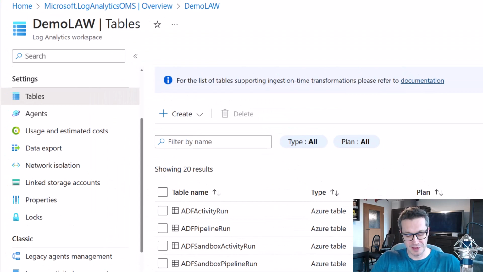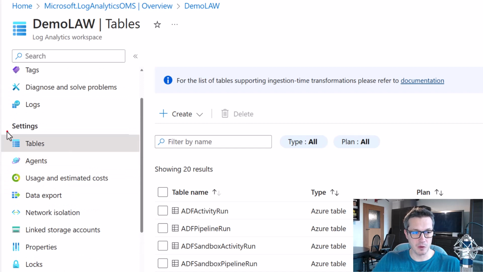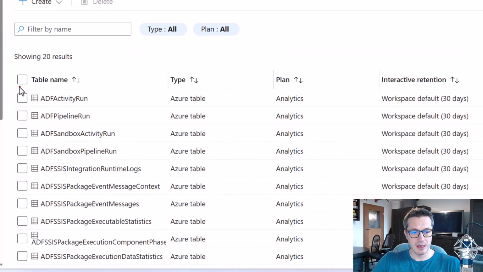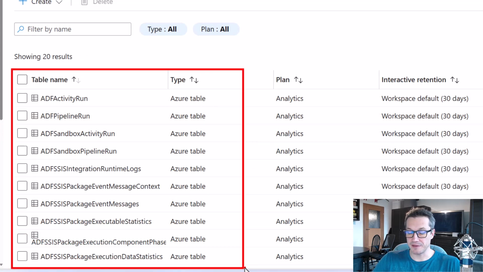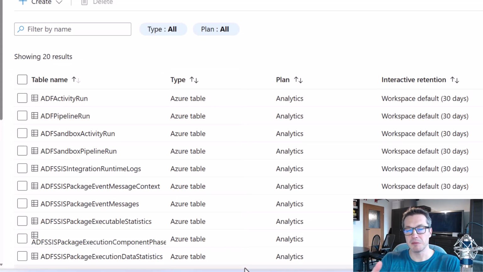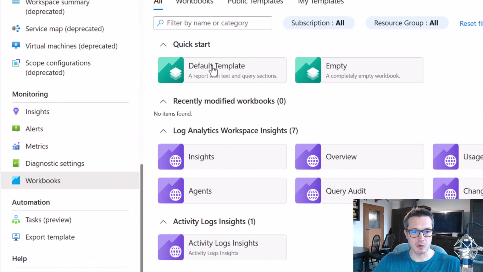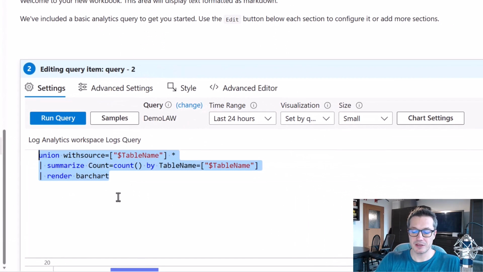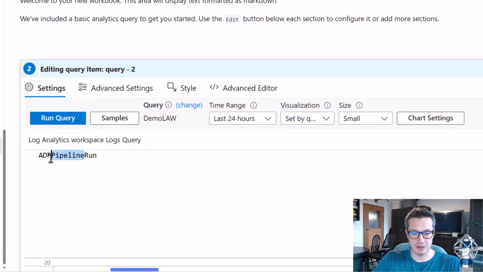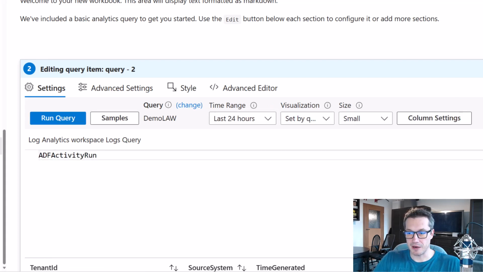All right, I am back. The data has been populated in the Log Analytics workspace, and actually we can see all those new tables that were available from Data Factory. To see them, you can go into Tables under Settings, and here you can see all these ADF something tables that contain data sent from Data Factory. All right, so let's go into the workbook. And actually, let's start with one of those tables. It was ADF activity runs.